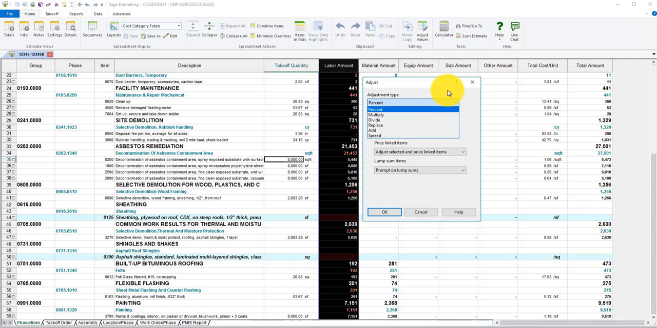The driver here is adjustment type. You can adjust by percentage, multiply, divide, replace, add, and spread a value, and so on. This is the driver. This is the operative command in here and how it does the math. And here's where you put the value, the percent or the multiplier or the divisor, depending on your method. You'd put that value here and then you'd click OK.